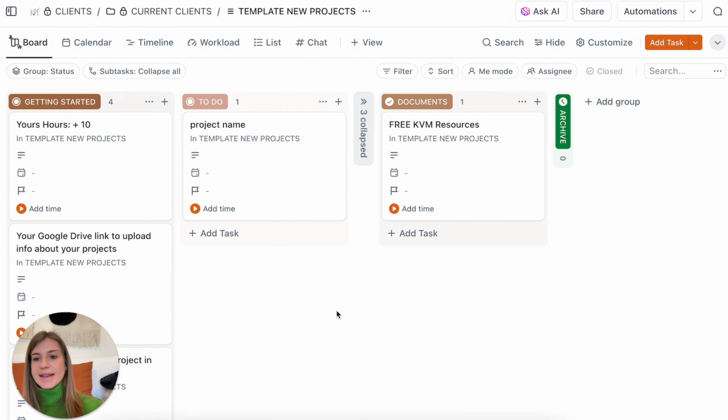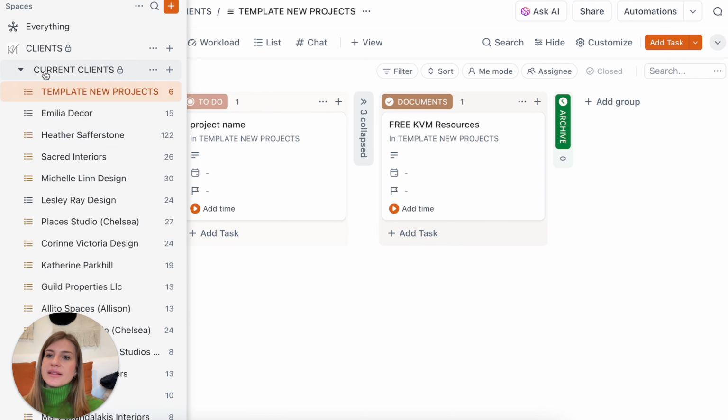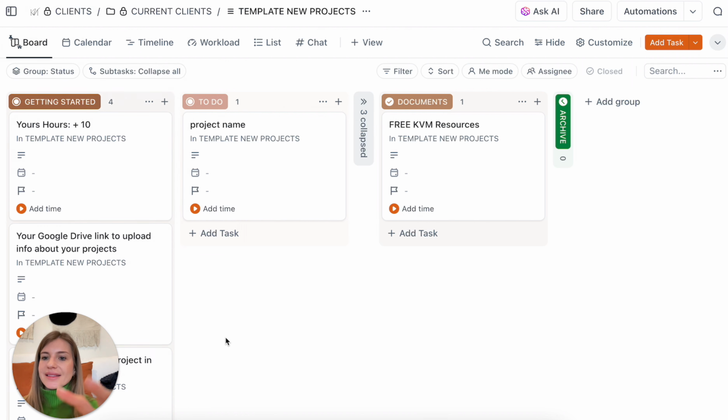This is a list. So if you have the menu here, this is a workspace, and then I've created a folder with my current clients, and then I created lists for each one of my clients. This is a list that I use as a dashboard for each one of my clients, and we're in the template so I can show you. But essentially, now you can see add time, right? So I've already added the time tracking tool, which I'm going to show you now how you can add it.